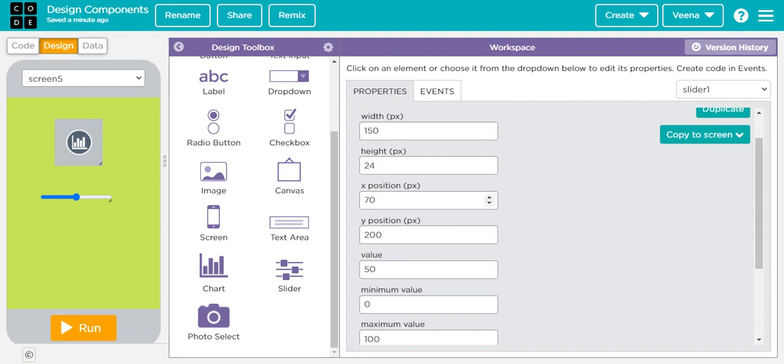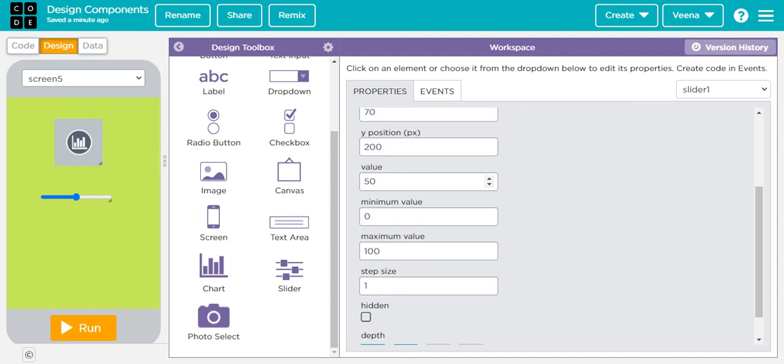We have width, height, positions, then we can change the values. So value, this 50, is the default value over here. You can change this. So the default value, like you can see the blue colored component is actually covering 50% of your slider, right? This is because the minimum value is 0 and the maximum value here is 100. And the default value I gave is 50. So it is only covering up 50% of the slider.